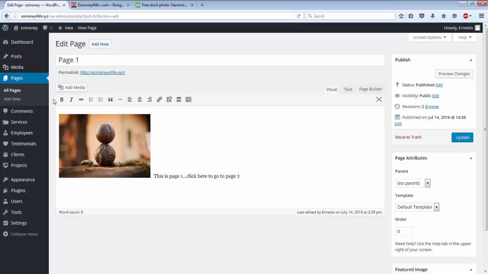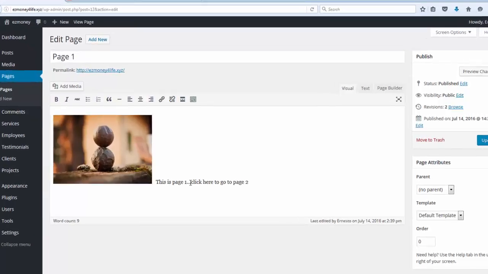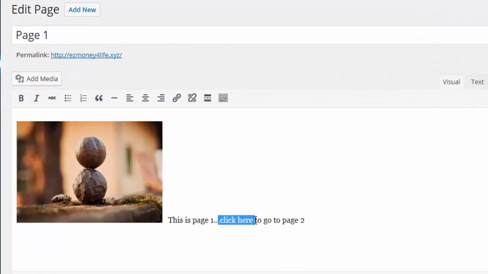You can structure the page. You can bold. Let's say I want click here to be bolded. So you highlight it. I want it bold, and voila, it's bolded. I want it to be italicized. Well, let's italicize it. There you go. You see that? Simple as that.